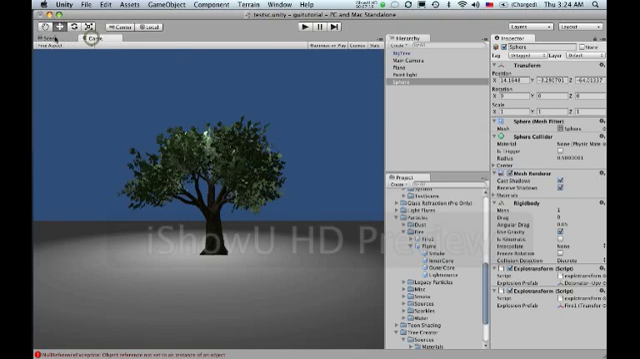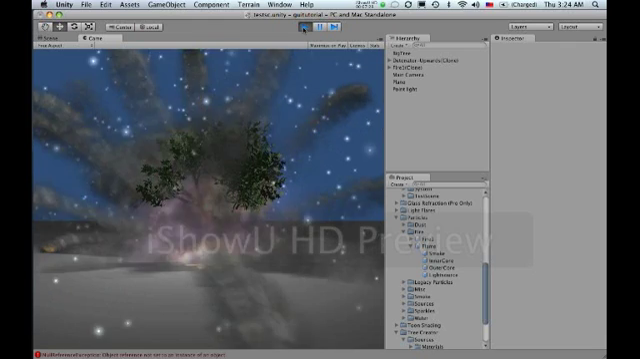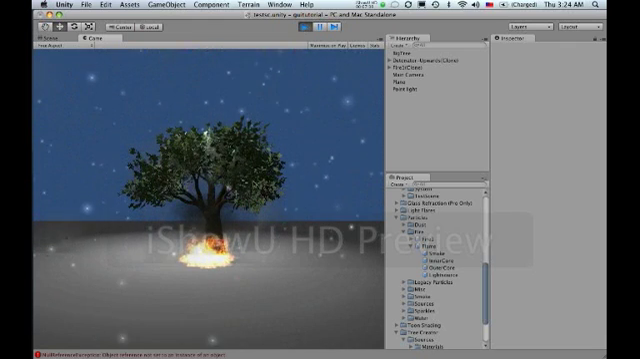And we're going to play our game. Hit play. It blows up and it sets the tree on fire. So that's basically it. It's very simple to do, very easy to do.